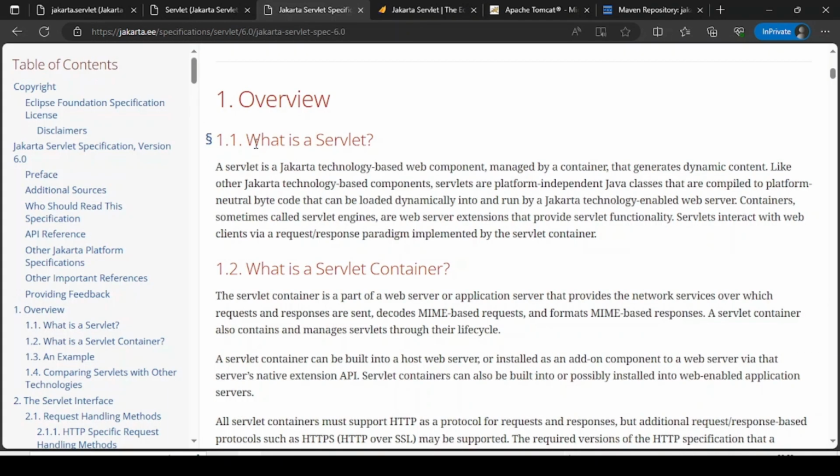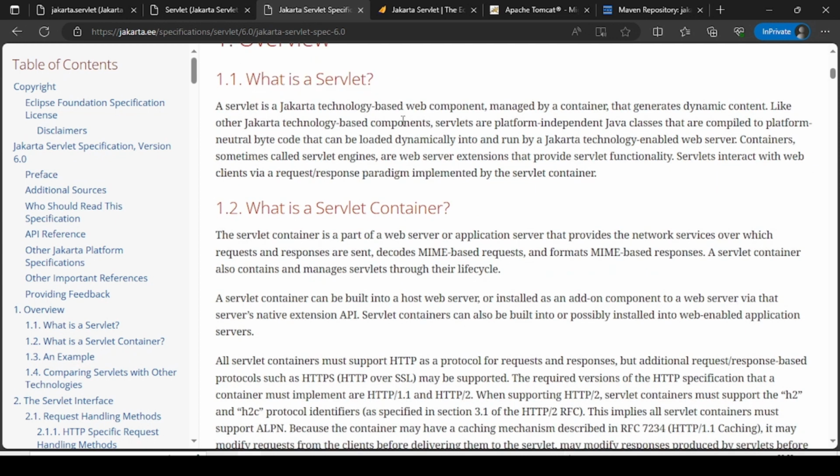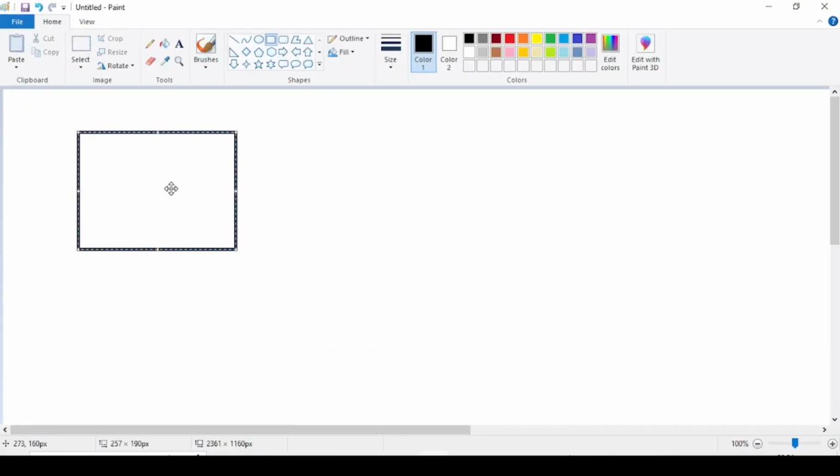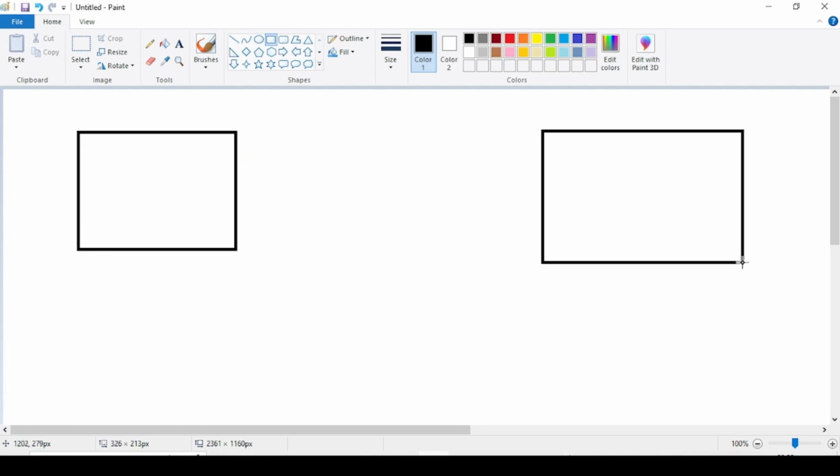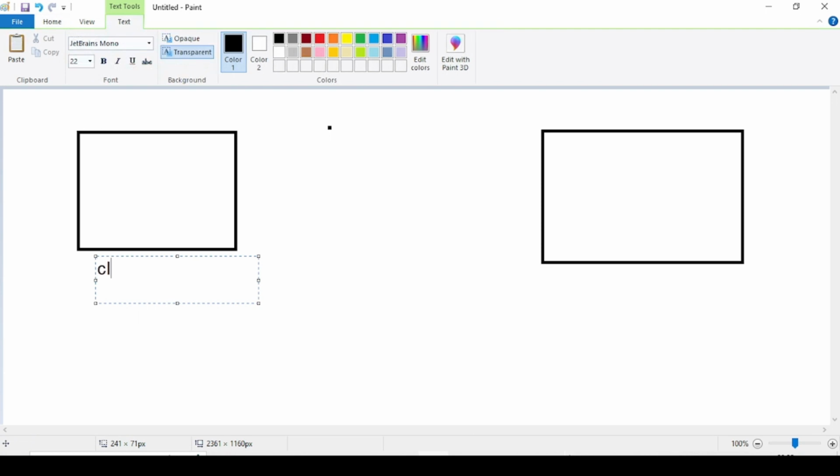What do you mean by Servlet? From the Servlet specification, I am saying directly: Servlet API is a server-side technology which is used to generate dynamic content. So like client, and this is the server. What will it do? This is a client, and this is the server.